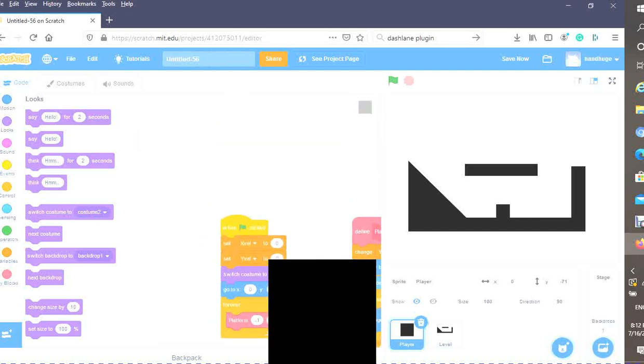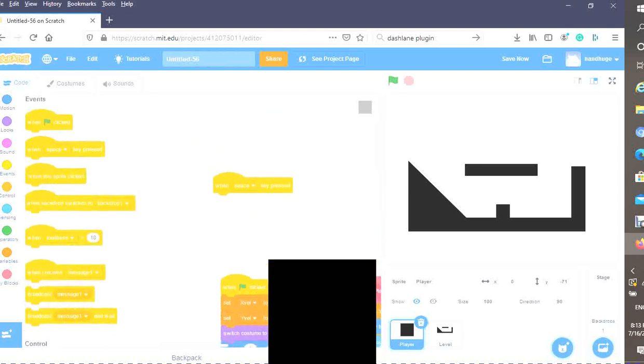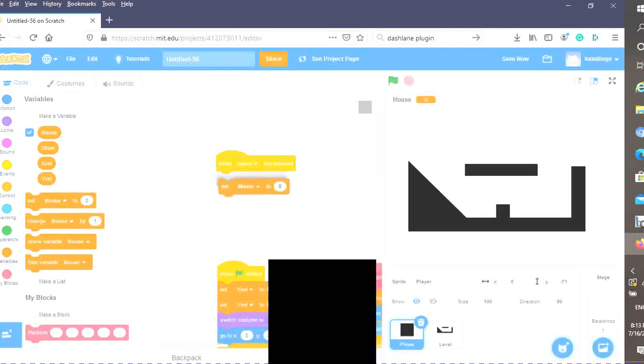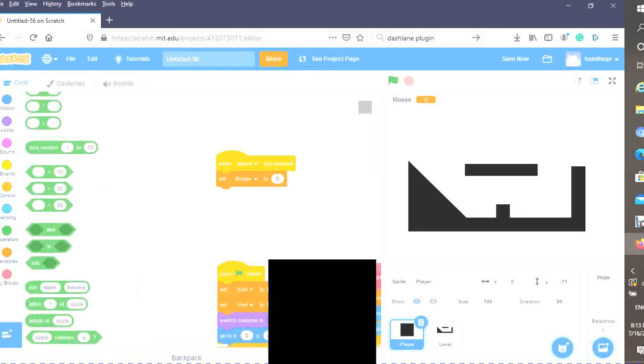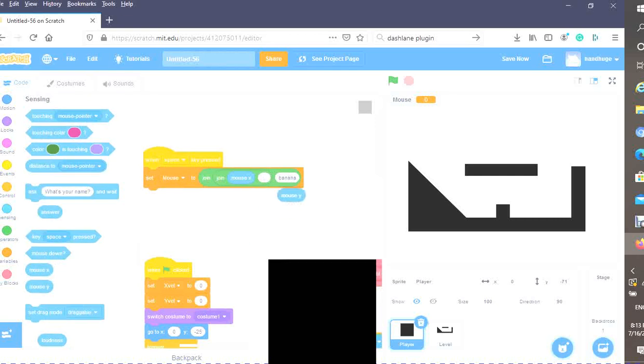Now, I want to go and make a script so that whenever the key space is pressed, I'm gonna go and make another variable, mouse. I'm gonna set mouse to join mouse X, comma, mouse Y.